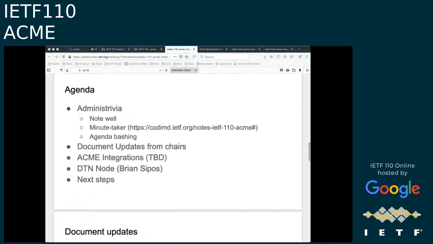Okay, so our agenda for today, we start with the regular administrivia. So we've seen the Note Well. We need a note taker, and well, we don't really need a Jabber scribe. I'm monitoring the Jabber on my phone. So, yeah, joy of using multiple devices. But we do need a note taker. So please volunteer now.